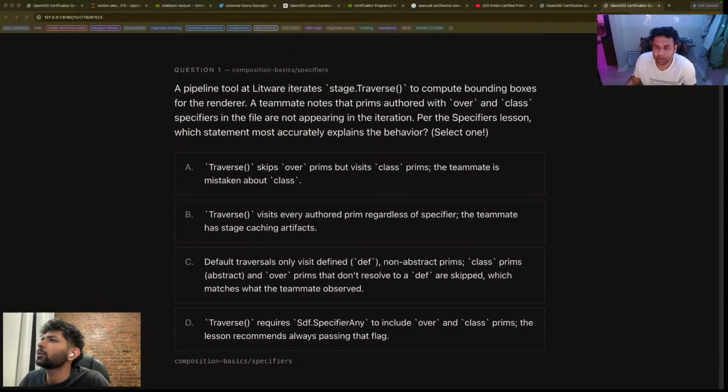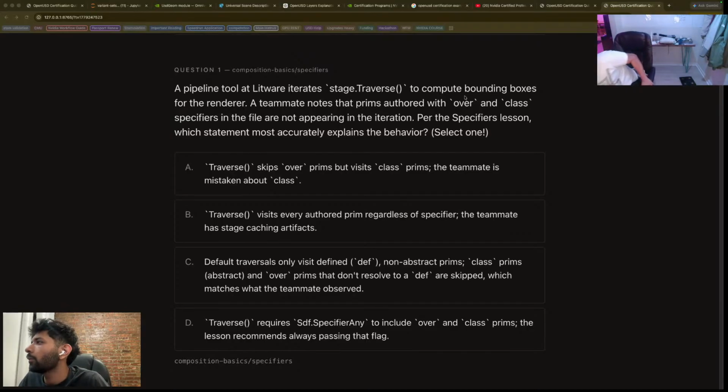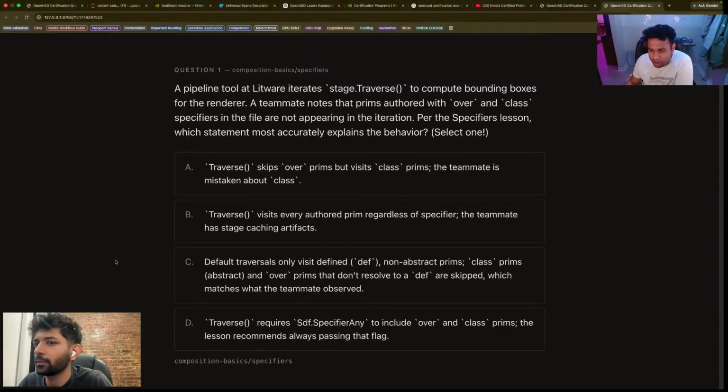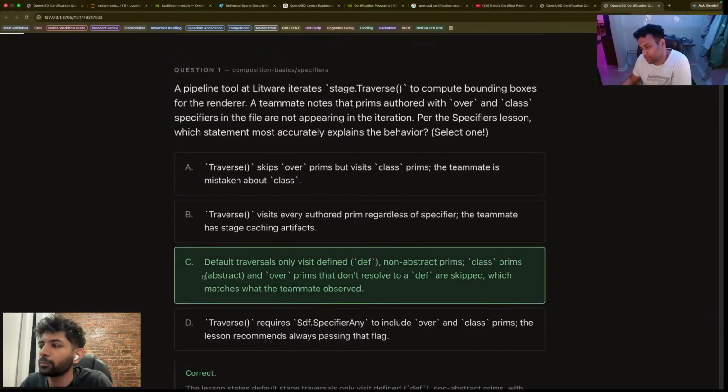A pipeline tool at Litware iterates the stage to traverse and compute bounding boxes for the renderer. A teammate notes that the prims authored with over and class specifiers in the file are not appearing in the iteration. For the specifiers lesson, which statement is correct? It's C: traversal only includes def and non-abstract prims, and over and class prims will not resolve. Pretty straightforward.